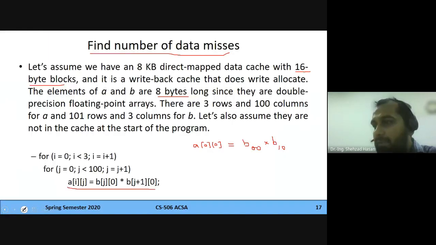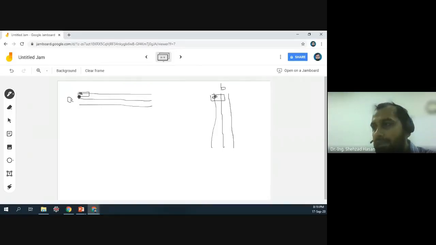Okay, so let's see how the program is behaving. What we are trying to multiply, let's do this once more. The next time j would be 1 because it is incremented by 1. This is going to run till 100. So next time it would be A[0][1] equals B[1][0] times B[2][0]. So you can see here you are referring to A00, A01, A02, A03. All these are elements of a single row.